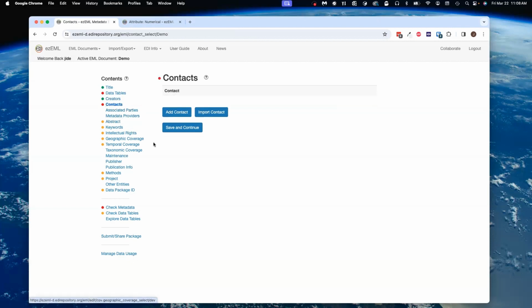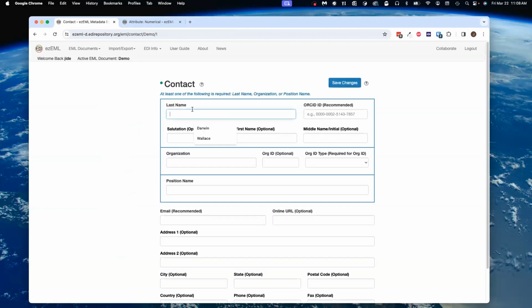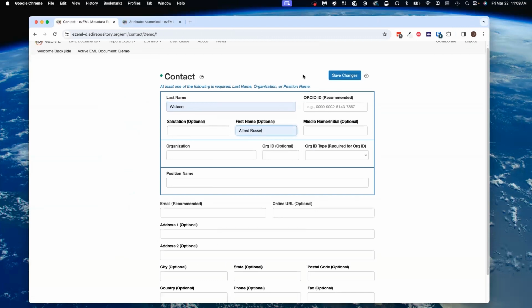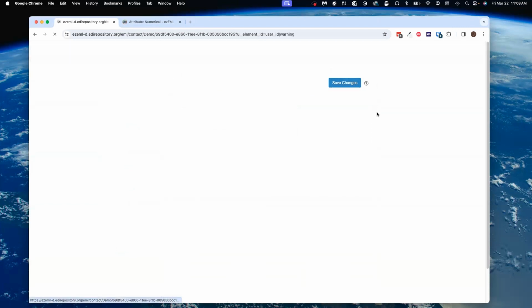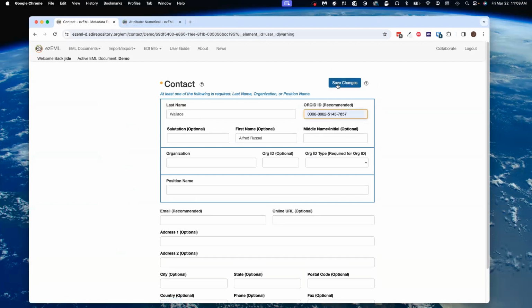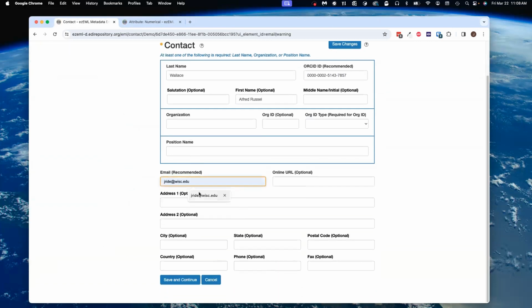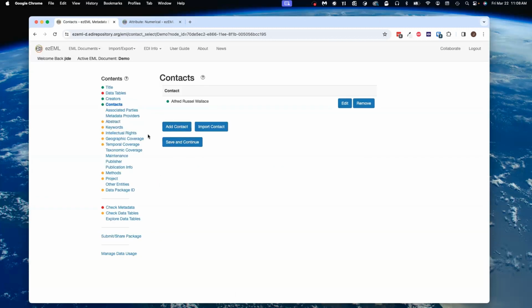Go on to contacts. What's the issue? It's the same thing. We need at least one contact, so I'll add one. That came up yellow. Okay, I need an ORCID ID, an email address, and I'm just filling in values here. Of course, you would fill in real stuff. So now our contacts are good, and then we could add more creators and more contacts.